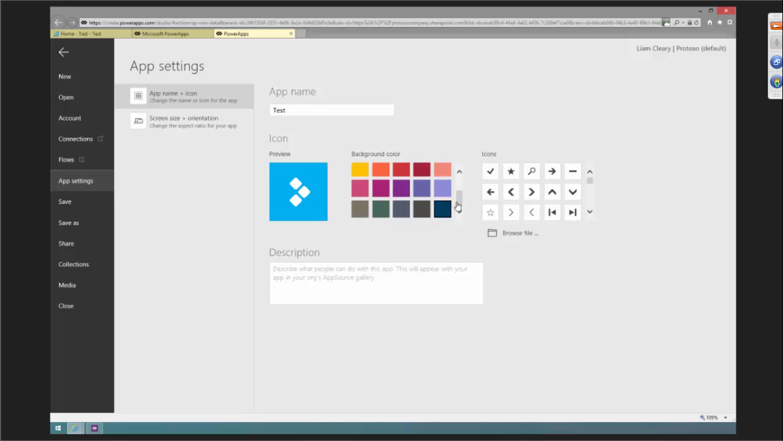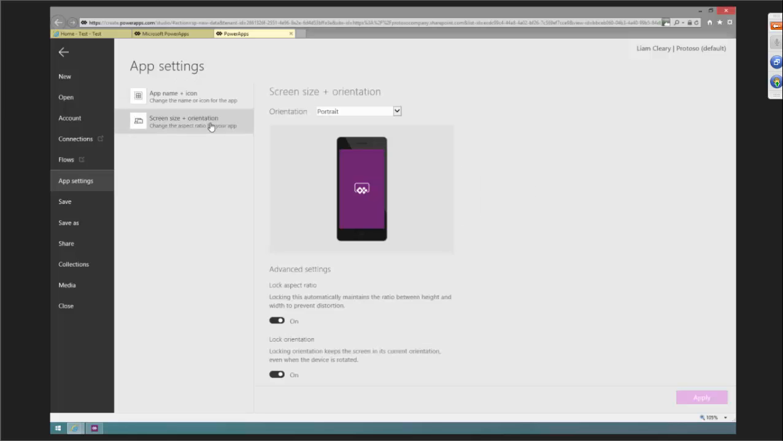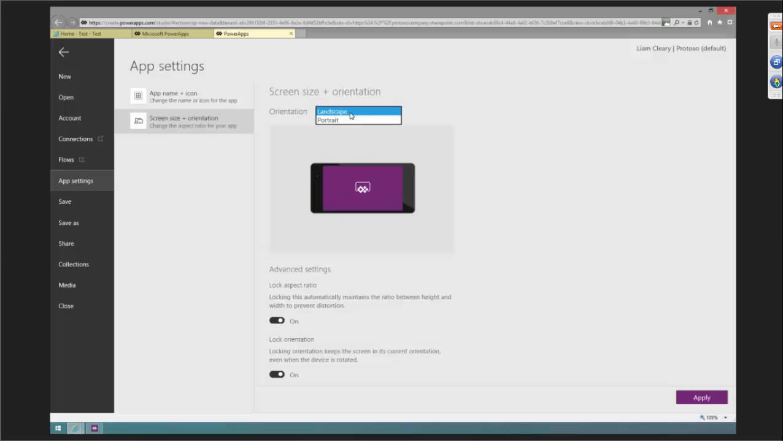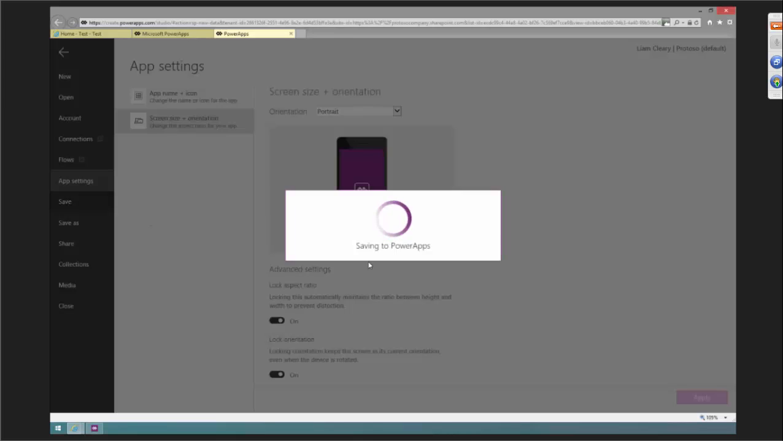I can choose the color for the icon that I wish to use, and then I can go through and say, this is the icon that I want to use, or something that denotes entering data. Then I can give it a description, and determine the orientation and the screen size. Maybe I want it to be available in landscape only, or maybe portrait. And then I can lock the ratio so the orientation can never be moved. Once that's done, I can click Save.